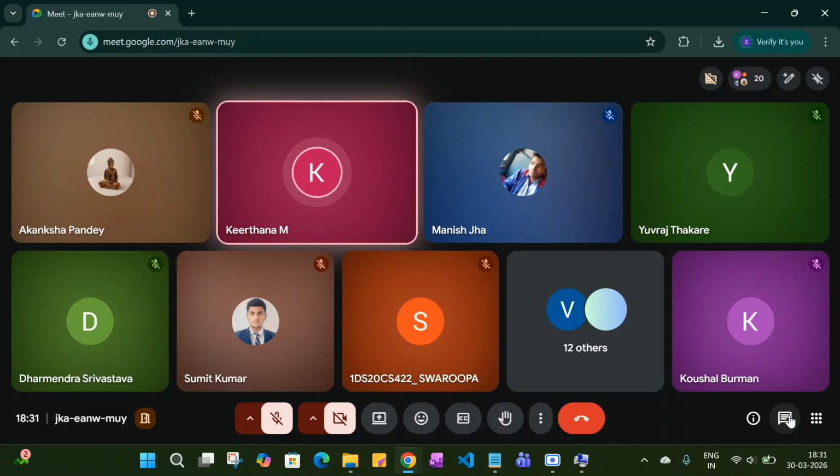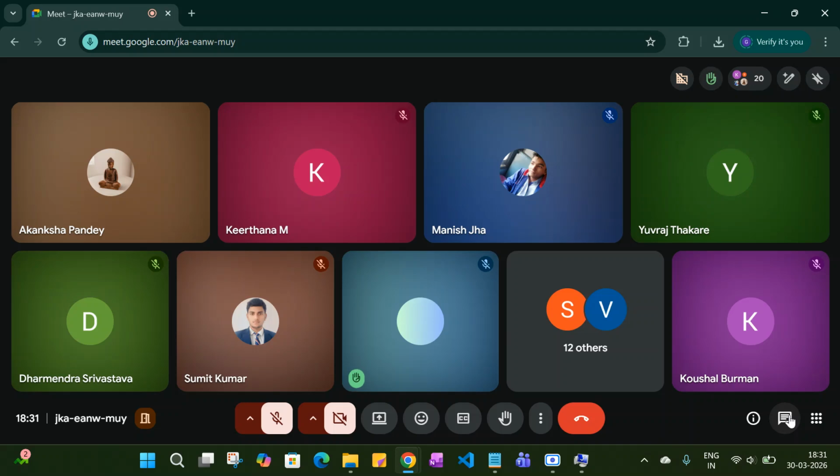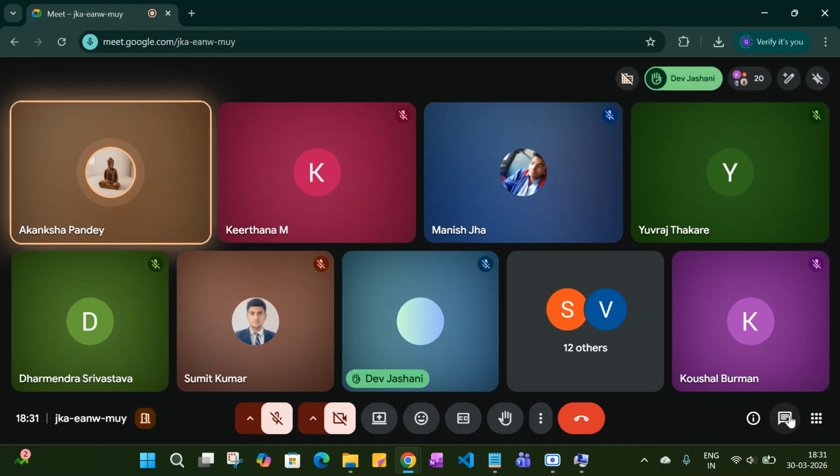Facing some issue while downloading the Maven project? For download, what issues are there?